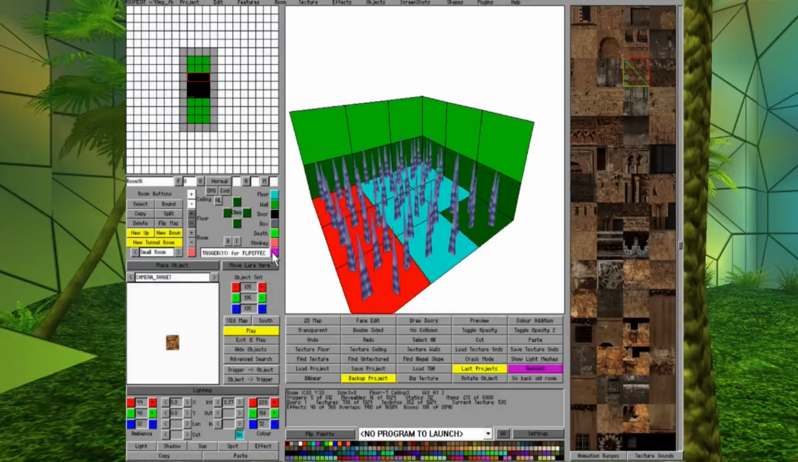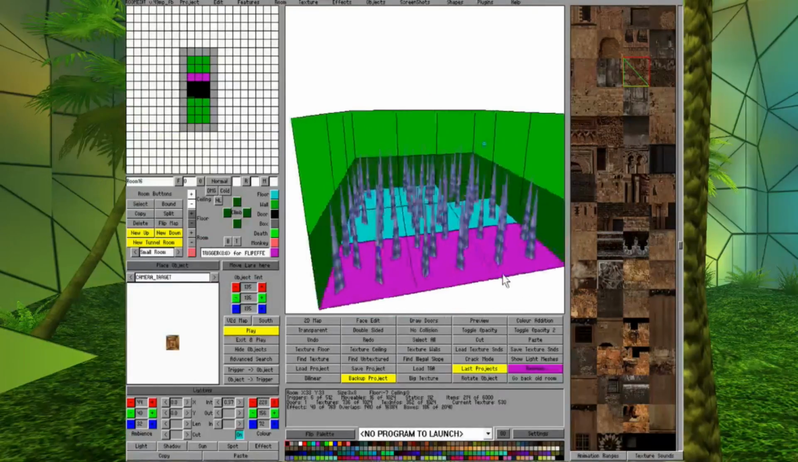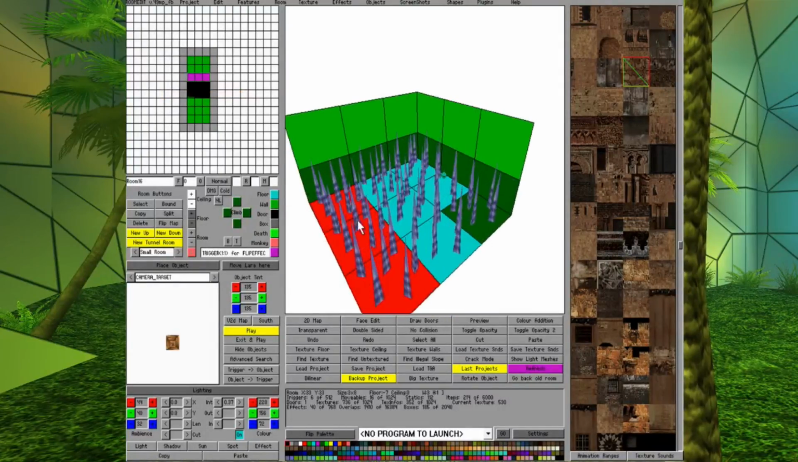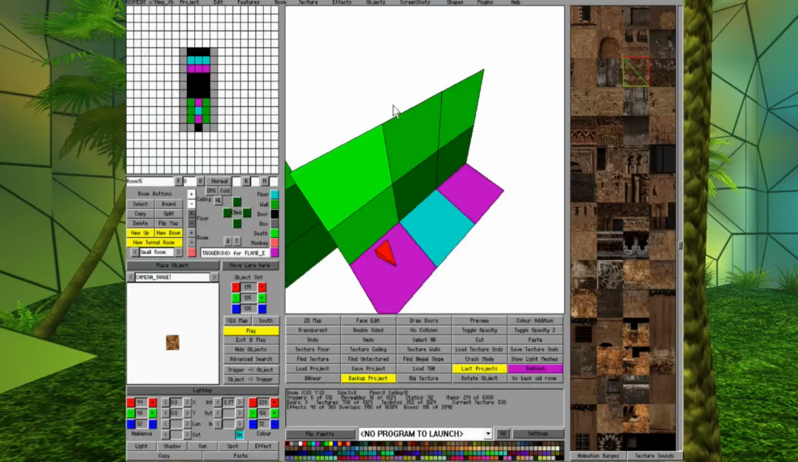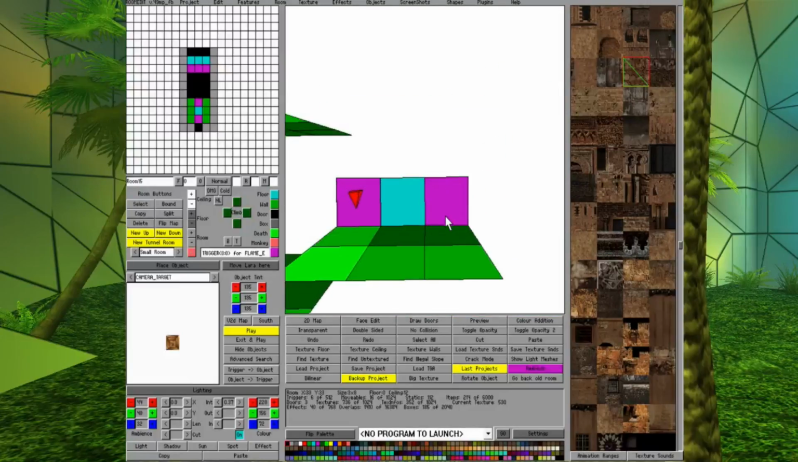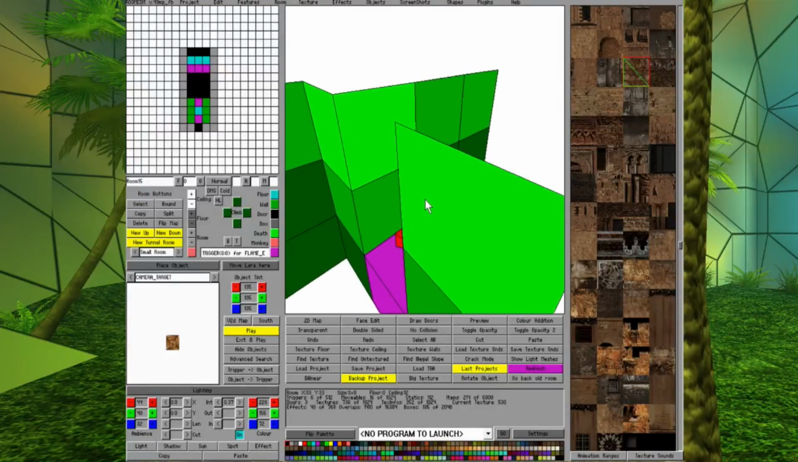We're going to go OK, and we are going to place our magenta trigger. So that is one trigger triggering all of these spikes. That's a lot simpler. So next I'm going to trigger these flames using the next gen method also.